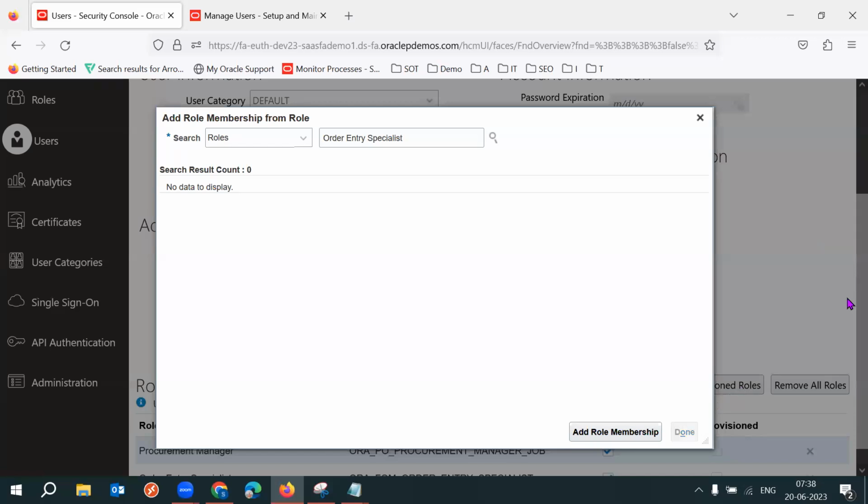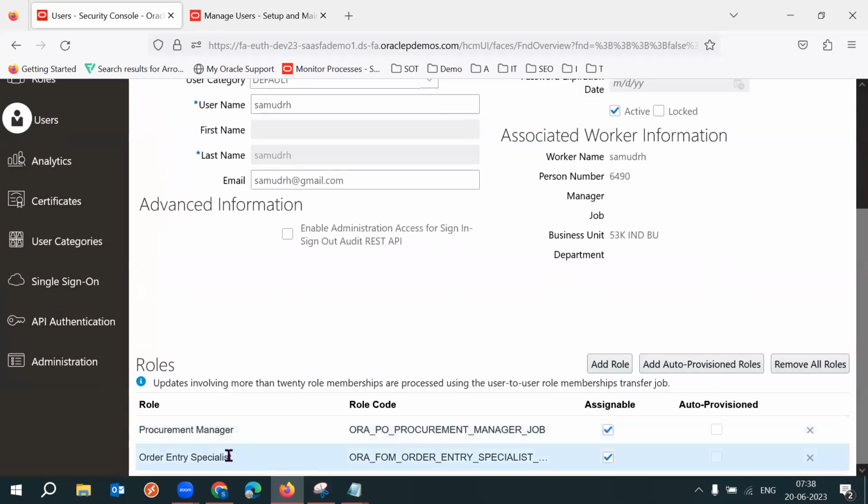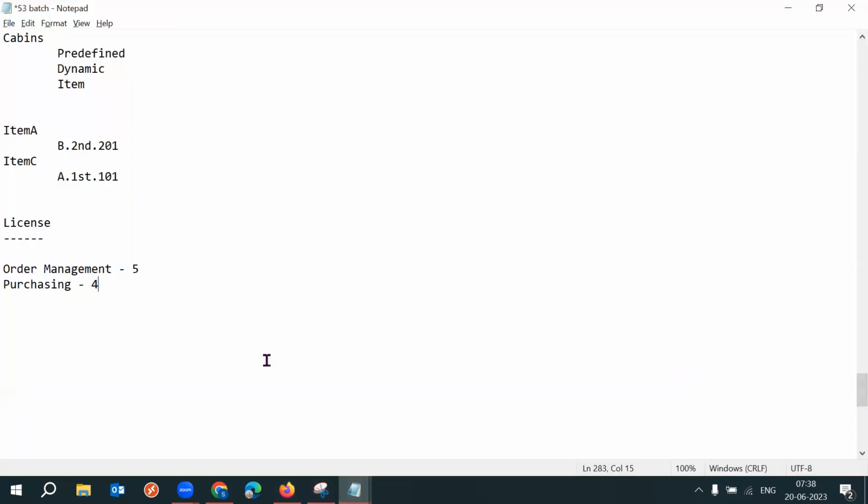I'm adding a role called order entry specialist. If you have this role, you are able to enter the sales orders. You are able to create the sales orders. That means one more license we are consuming, from which module? Order management module. What is remaining? 4.